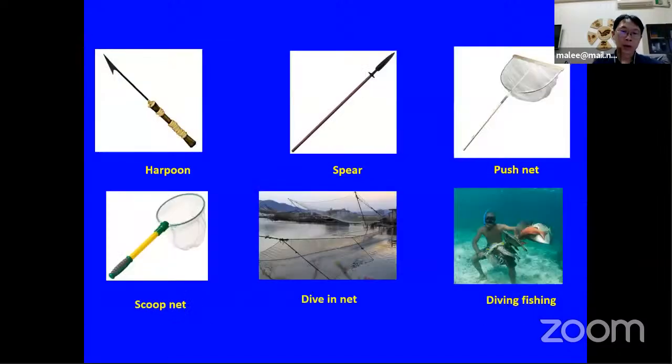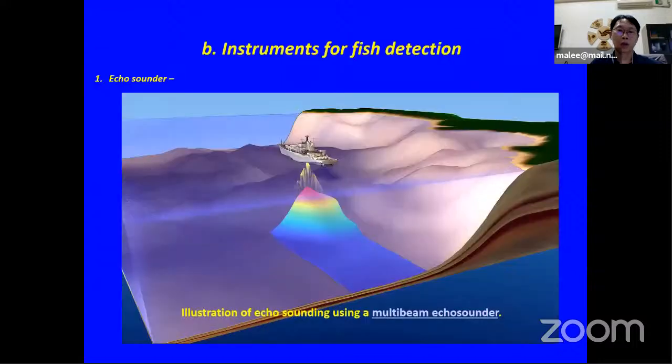And some traditional fishing gear like harpoons, spears, push nets and diving nets, and maybe you can dive in the water to sample or observe the biodiversity, something like that.